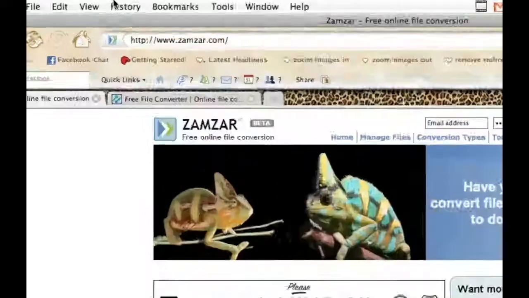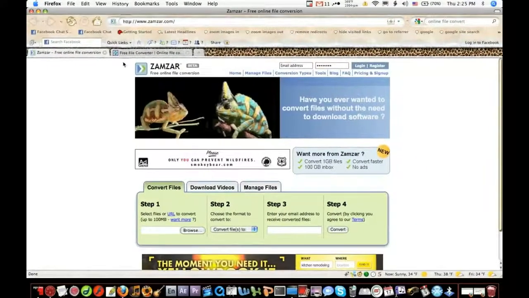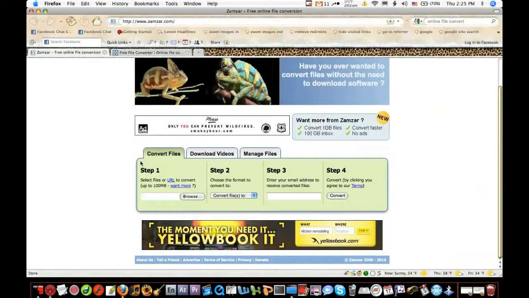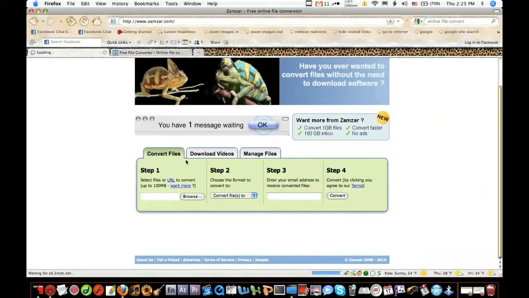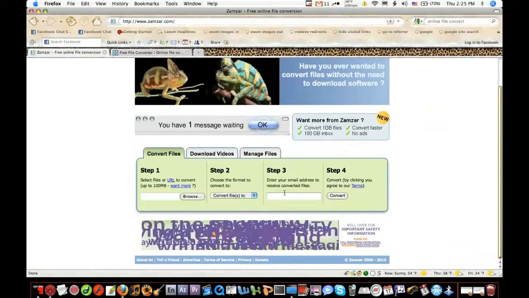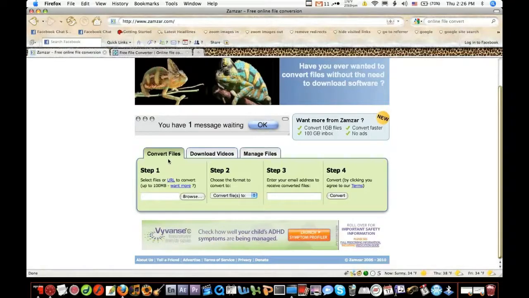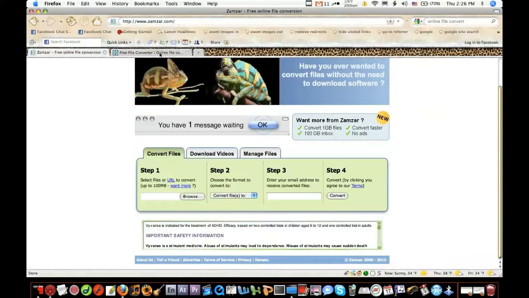First is going to be Zamzar.com. It's also a free online file converter. Okay, and this one's a little different in the fact that, one, you can only do 100 megabytes file size, so that's a little bit negative. But you can also have it be sent to your email. Well, actually, you have to have it sent to your email. That's how they do it. They don't convert it live. They convert it and then send it to your email. So I personally am not a fan of this one.